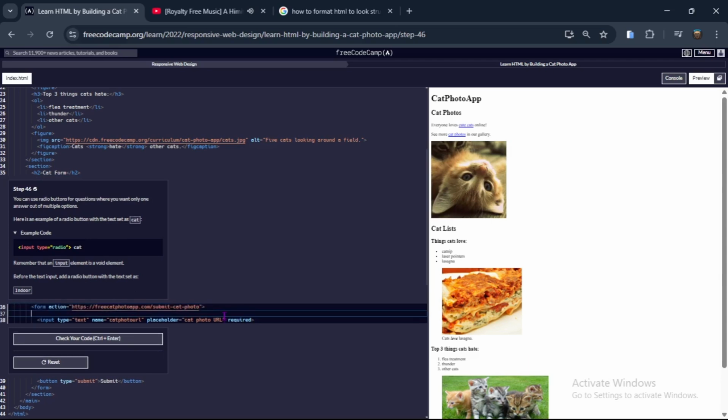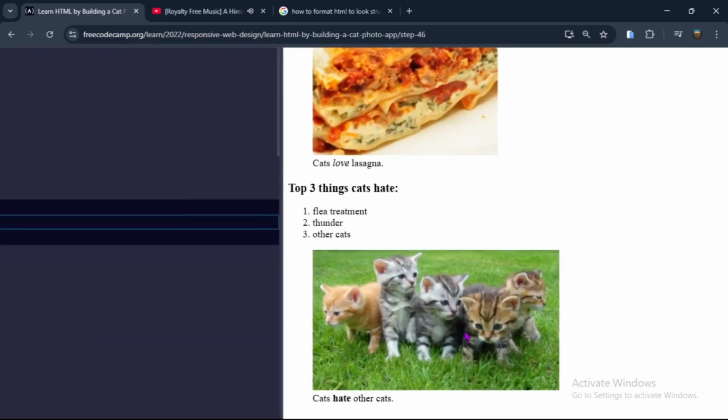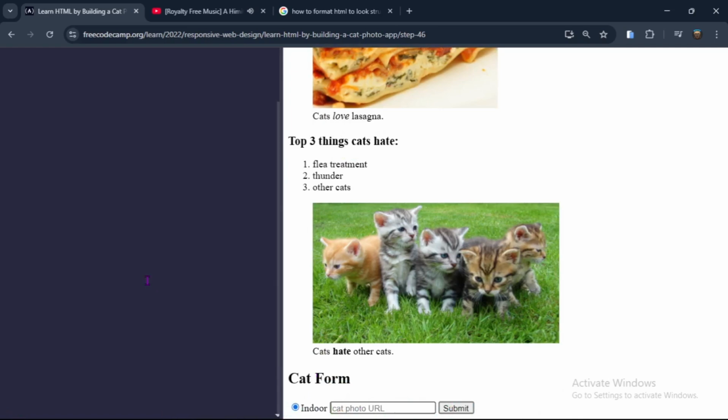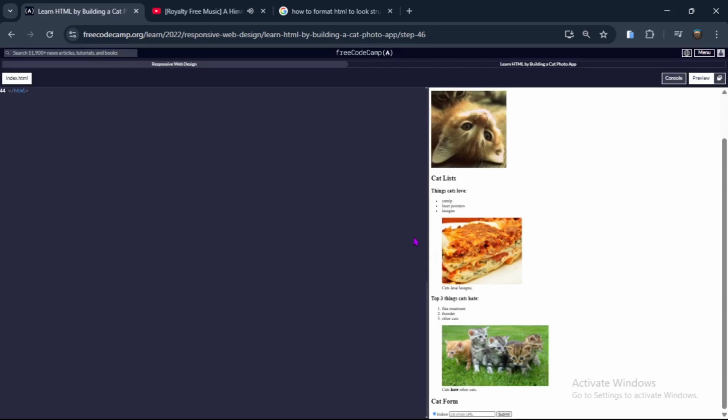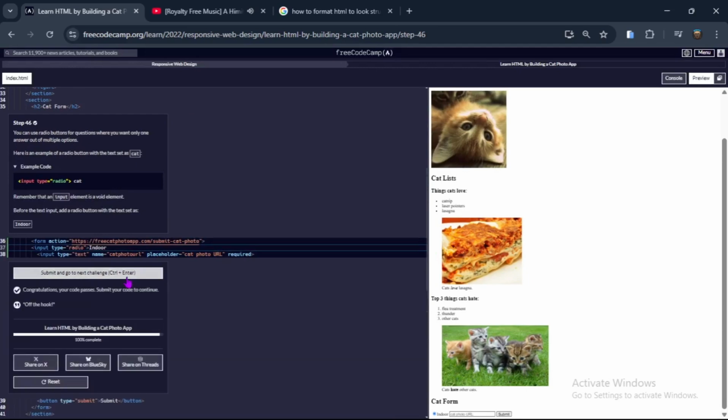Okay, let's do that. We'll create this void element, type radio. Close it, and set it as indoor. Wow, that looks good. This is a radio button. So submit it. And it's good. Let's go.